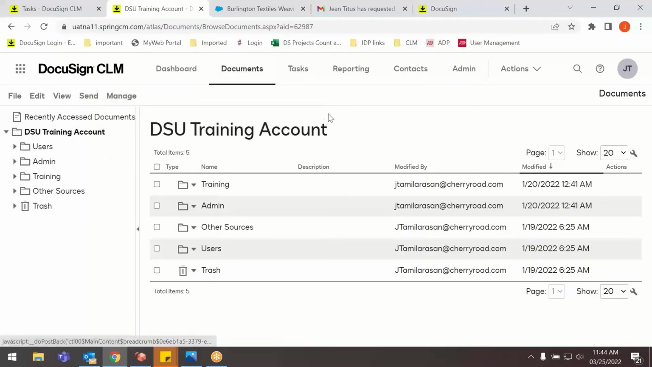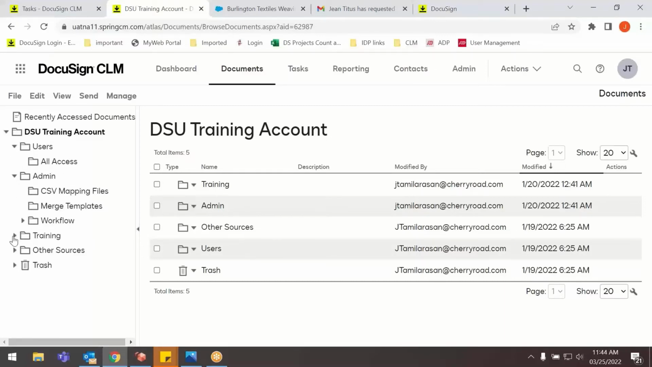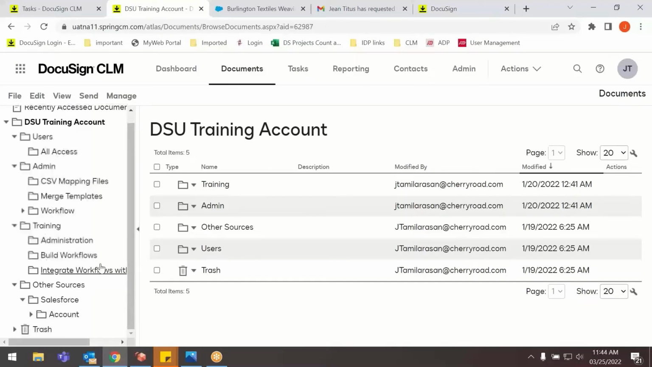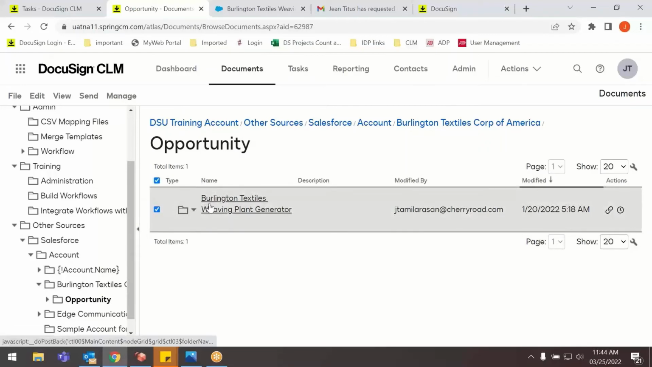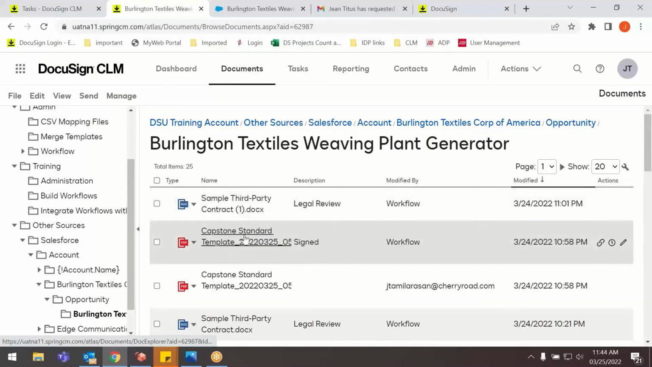Under documents, earlier we completed the workflow process, right? So we also wanted to know how the completed documents are stored in the CLM. For that, I'm currently under my DSU training account. We have all these folders and subfolders. It's like a hierarchy. So I will go to other sources, I will go to Salesforce, and I will go to account. Since I used the Burlington Textiles opportunity, I'll click on this drop down, select the opportunity, and click on here. This is the Capstone standard template.